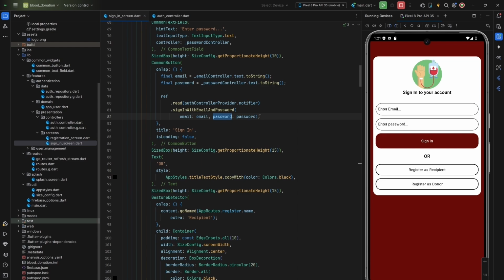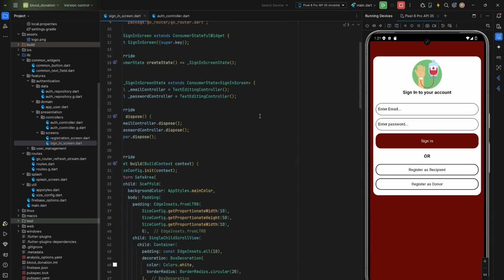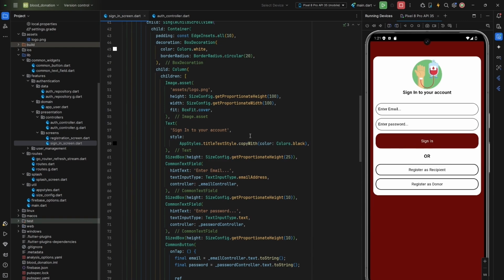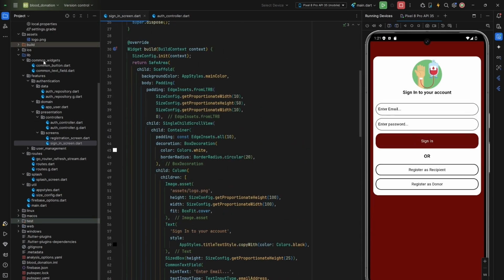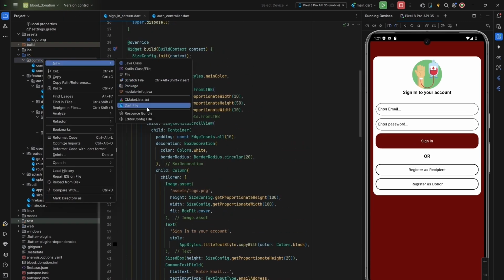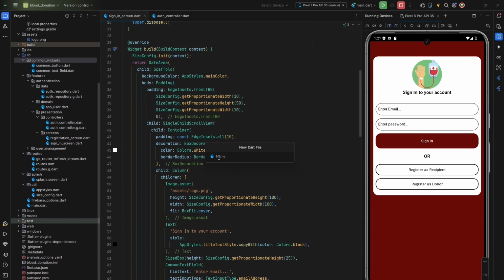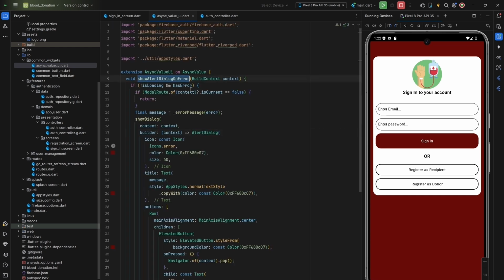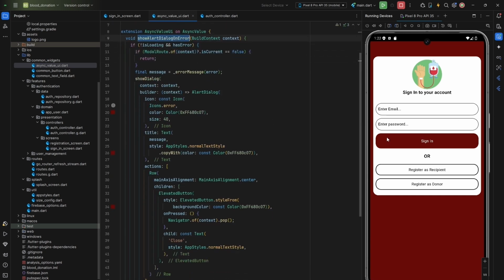So to do that, what I want us to do is to create a simple extension method that is going to allow us to display any errors that we might get. Let's go to common widgets here, and I'm going to create a file which I'm going to call async_value_ui. And here I'm going to create an extension method that we are going to use.